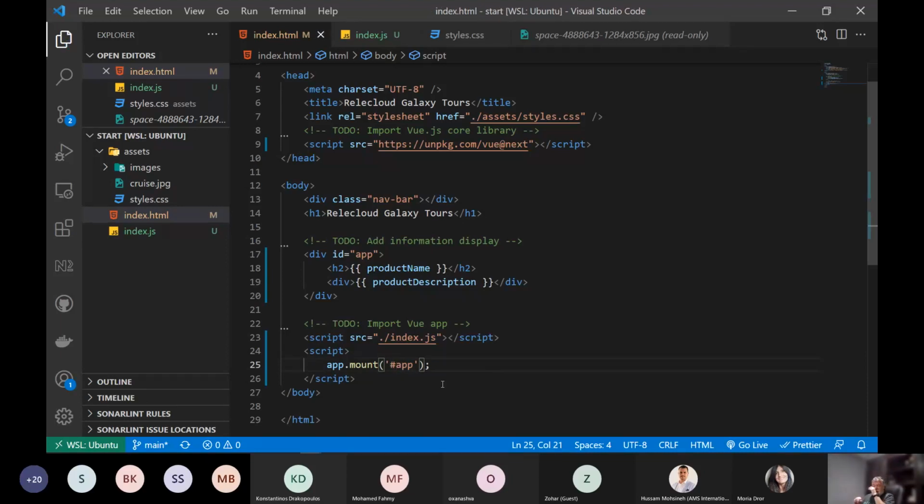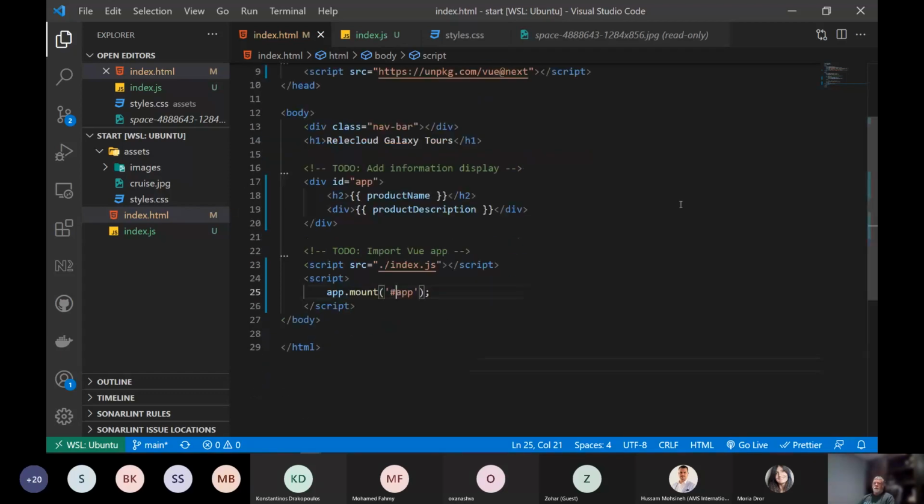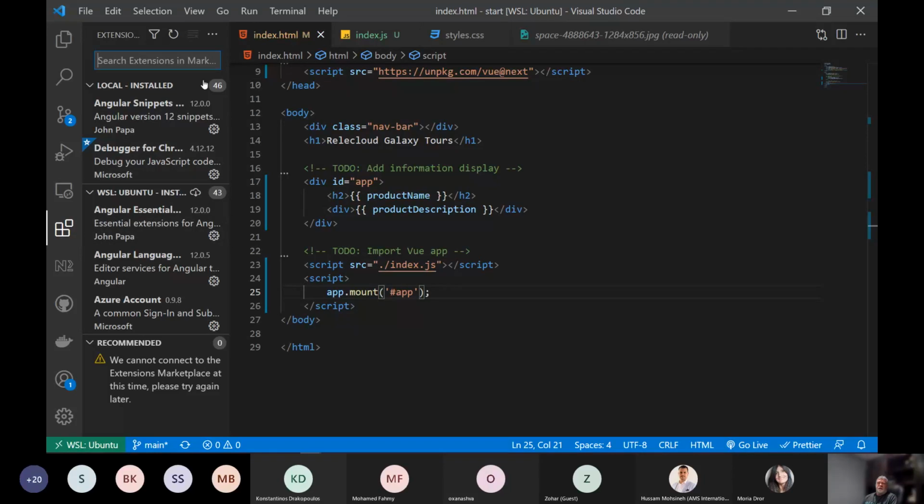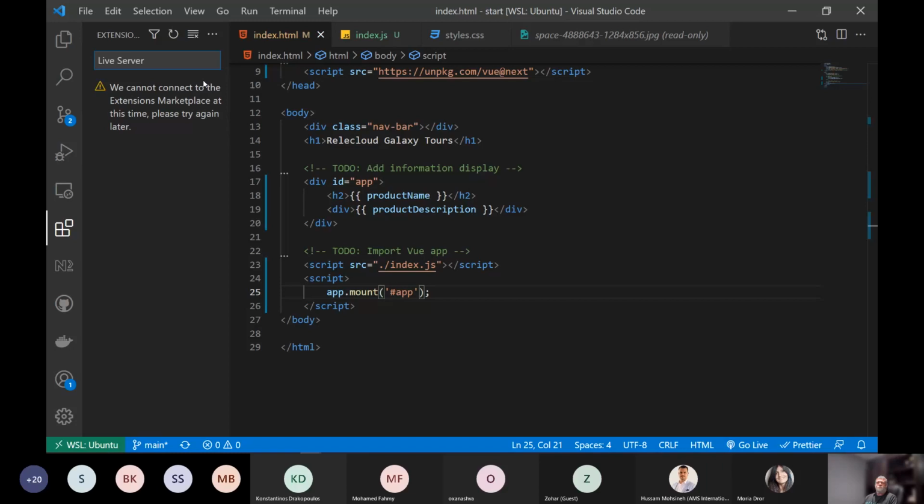So we're now ready to, very easily, very quickly, display our page. We're now ready to see the Vue application running. Now, I could do what I did before and just launch the index.html page, but looking at VS Code, the fact that it has that extension capability, let's leverage that. If I come over here to this icon on the left-hand side, I can navigate in here, and I can search for live server. And it says it can't connect right now, so sometimes that happens. Just give it a couple minutes, come back. Let's try this again. There we go.